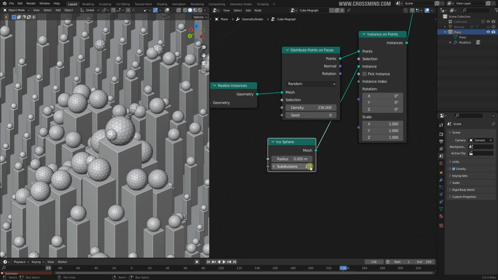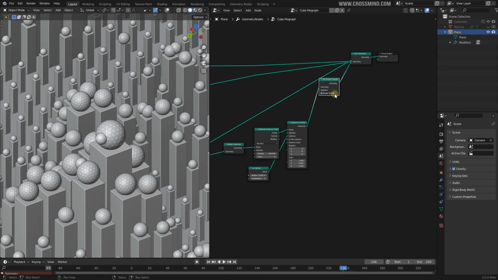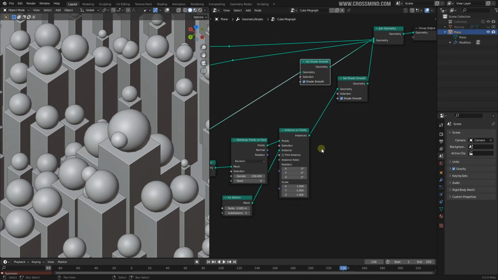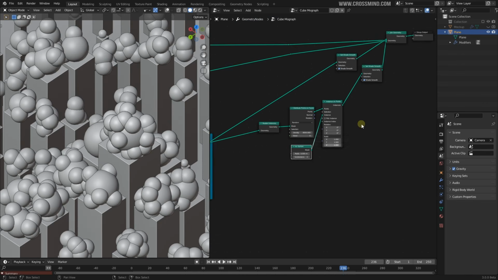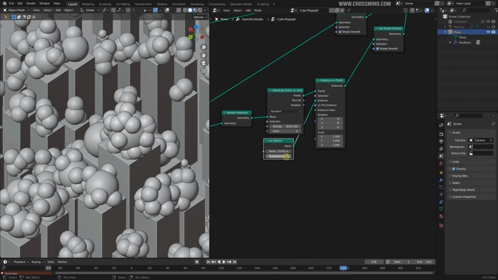Working as 0.05. Increase the, let's just set shade smooth. So I would like to smooth these things out. Yeah, it looks much cleaner. So let's increase this to maybe 8,000 or something, and everything looks pretty equally scaled.